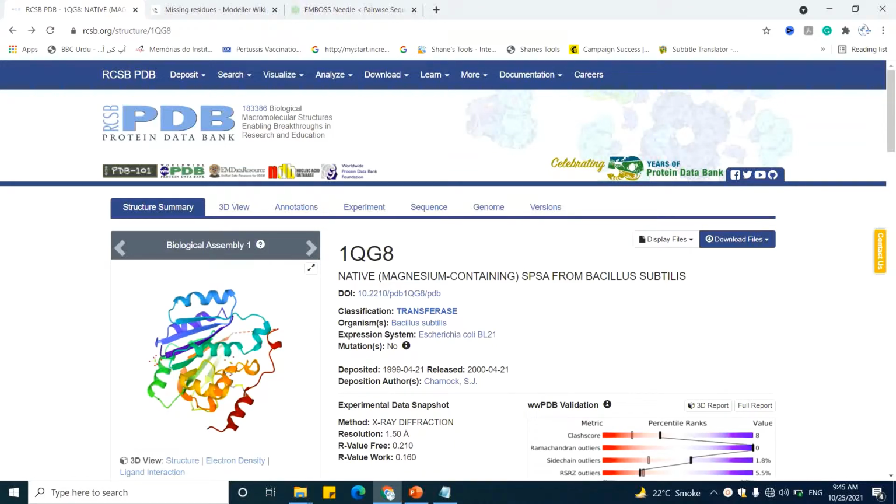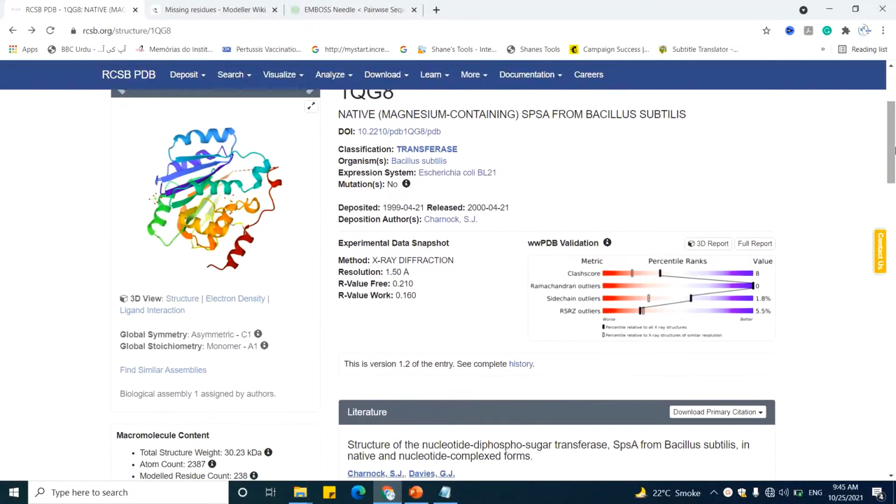In this tutorial, we are going to talk about how we can use the modeler to model the missing amino acid residues in the protein data bank file. For this tutorial, we are going to use 1QG8 as an example. This is native magnesium coating SPSA from Bacillus subtilis. As you can see here, this protein structure is a high resolution structure having a resolution of 1.5 Angstrom. And this structure is determined by using X-ray diffraction analysis technique.